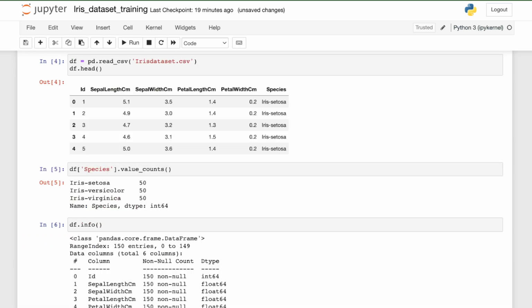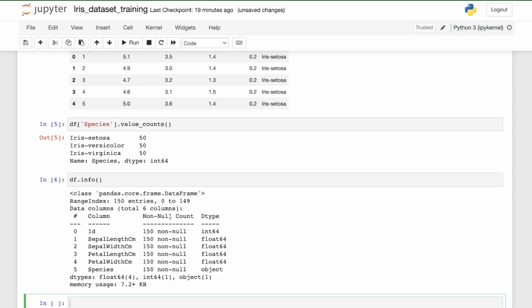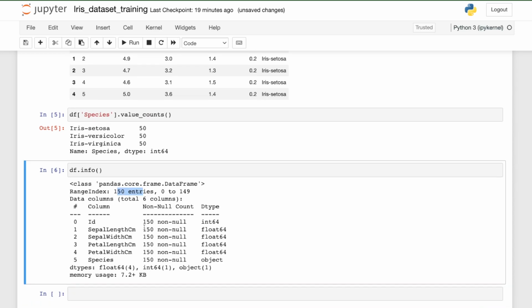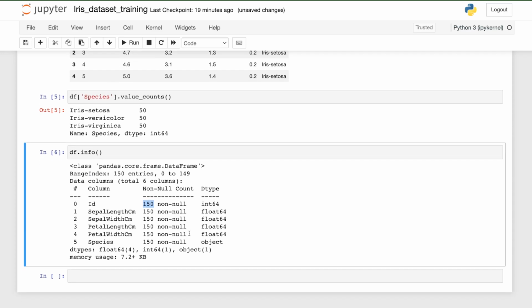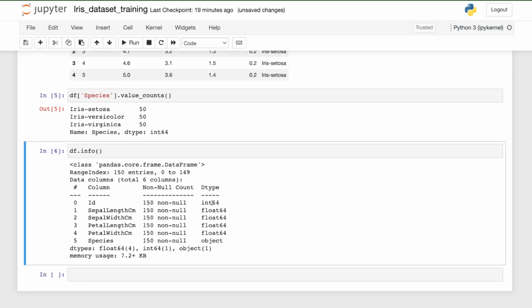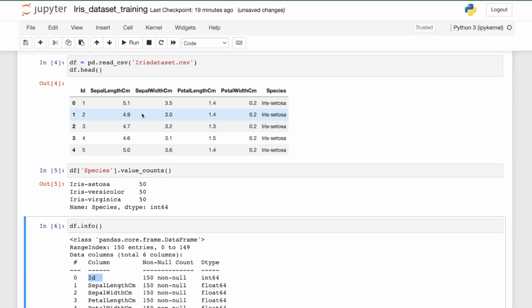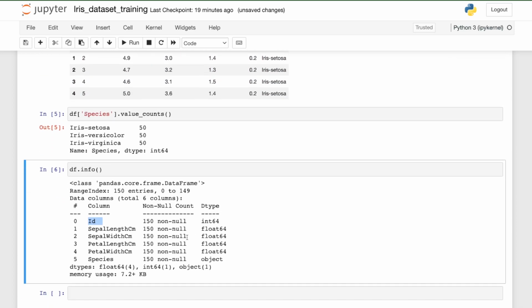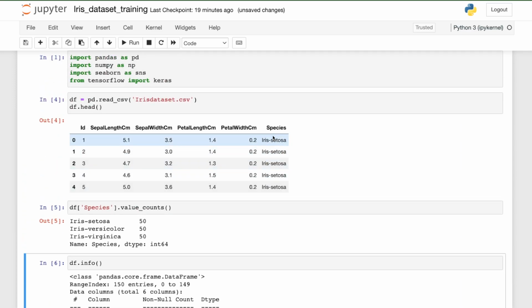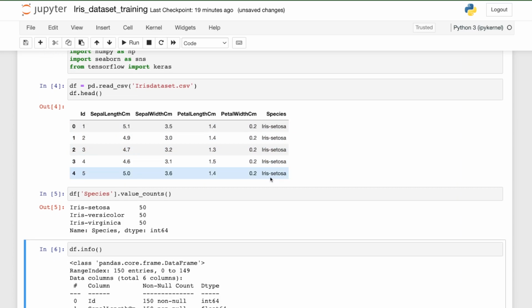So let's do a quick check. DataFrame.info is going to tell us the data types and how many we got. So we got 150 entries, and out of those 150 entries, 150 are non-null values. This means there are no null values, which is good. This dataset is already cleaned out. We don't need to do any cleanup. And you can see the data types here. For example, IDs are int64 types. Obviously, these are integers. But the species are object type. So the first thing we have to do is convert this species name into some sort of label.